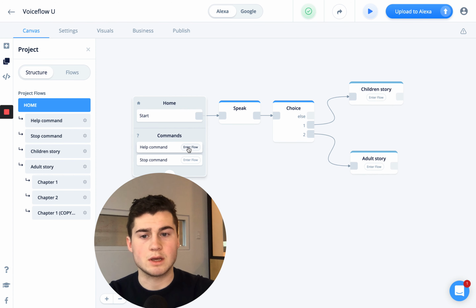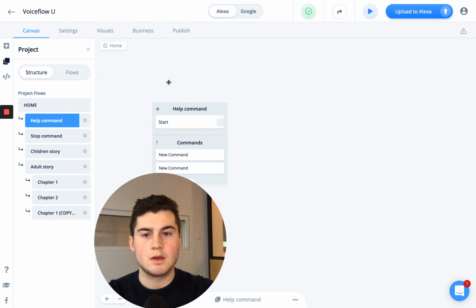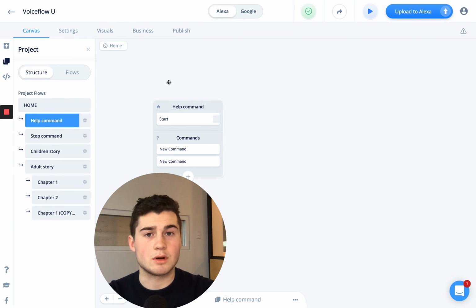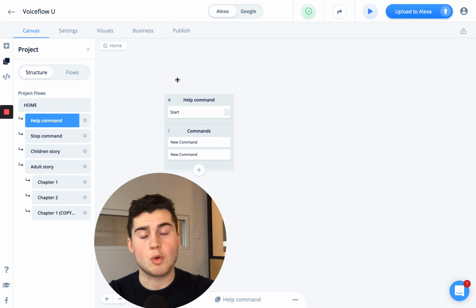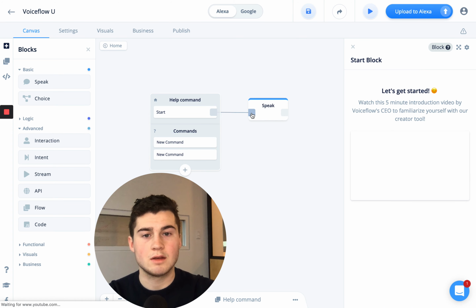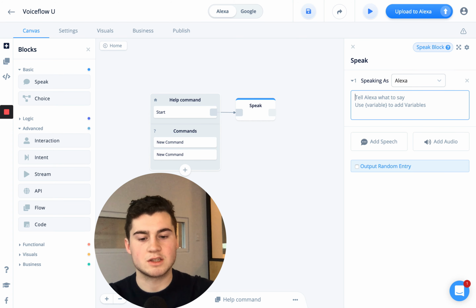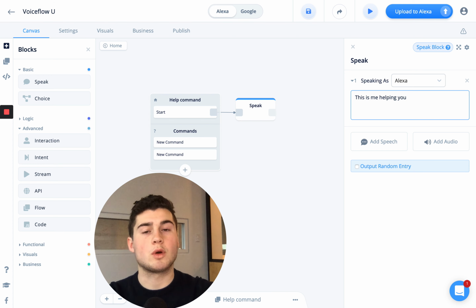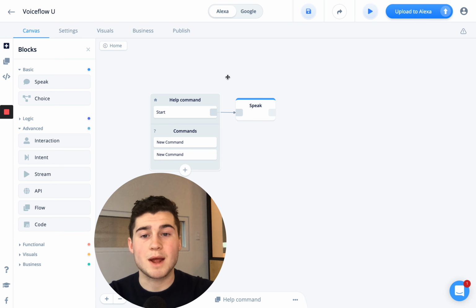So if we enter the help command right here, if the user at any time within your Alexa skill or Google action says the name of this command, so for example help or stop, it is going to come into this flow, do this flow. So it might say, for example, this is me helping you, and wherever that user was in their project, they're going to come right back to that point.